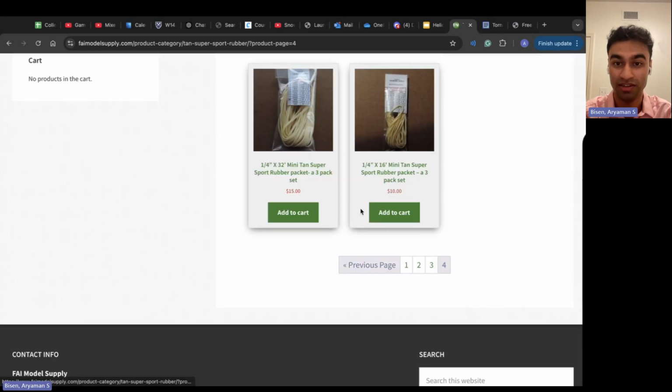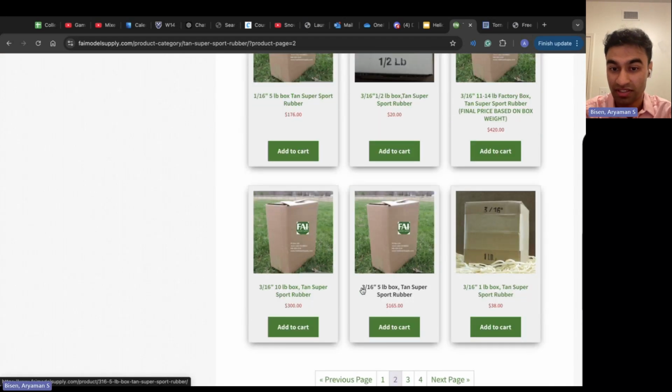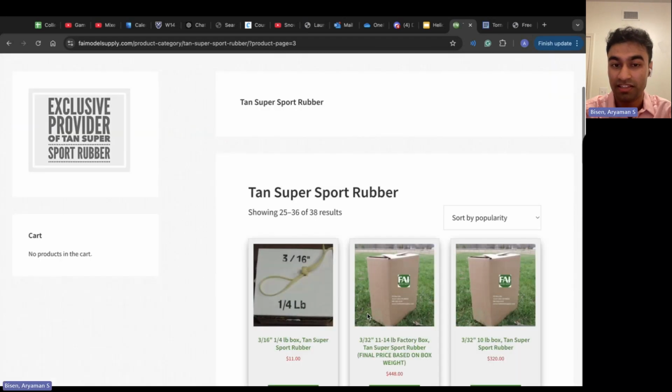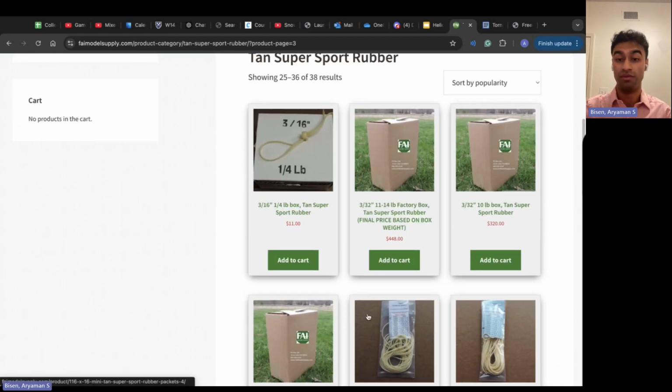Let's just go to the fourth page. They have mini packs. What else they have? 1/16, 3/16. It's essentially a bunch of variety that allows you to buy rubber in bulk and then have as much freedom to continue playing with the helicopter kits and the length of the rubber band itself as you continue testing.